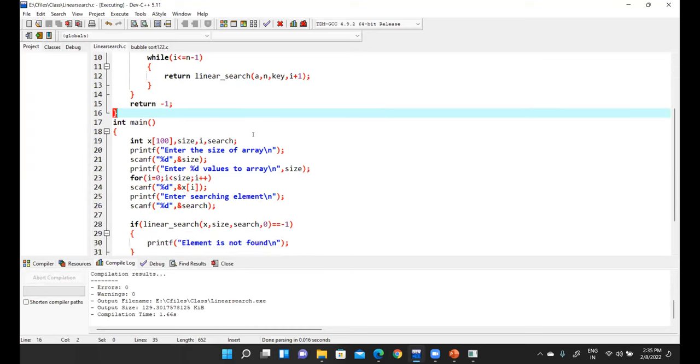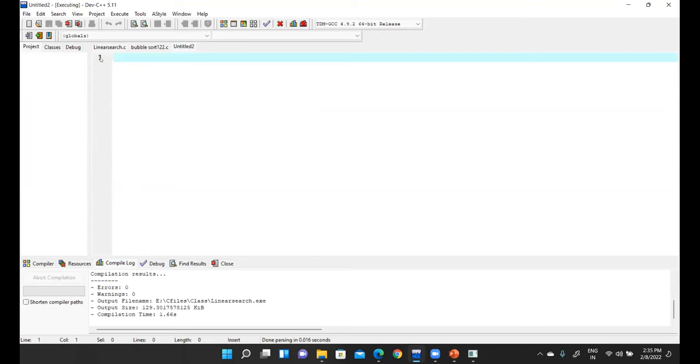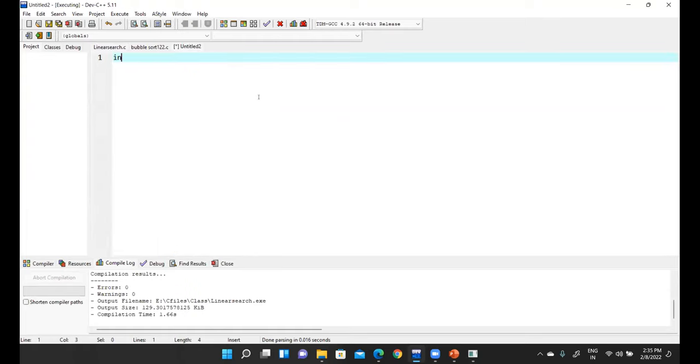Yes, so this is for a linear search. Shall I go with the binary search? Yes.